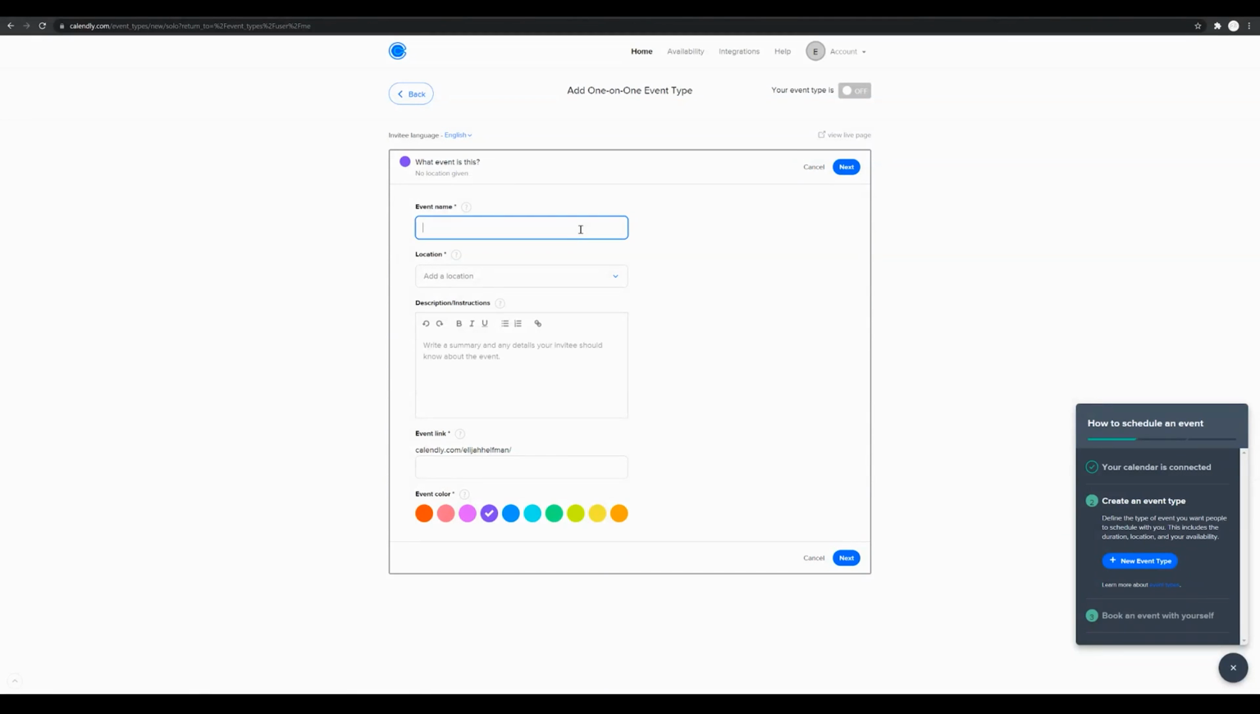So I'm going to say talk to 8482. The location, you can choose whether you want it to be a Zoom web conference, Google Meet, a phone call, whether it's at a specific address or location. This is all going to be dependent on what you do and what type of appointment you want to schedule.